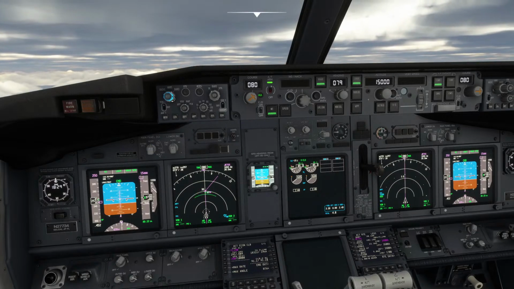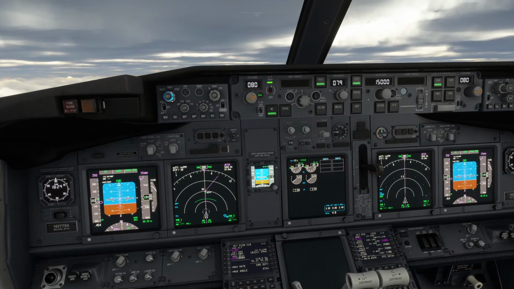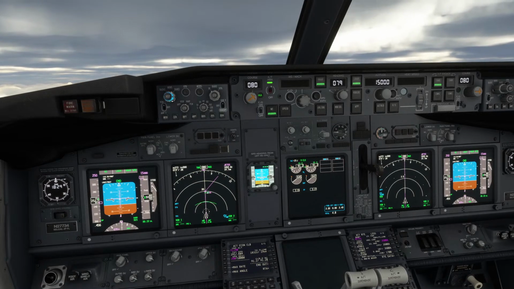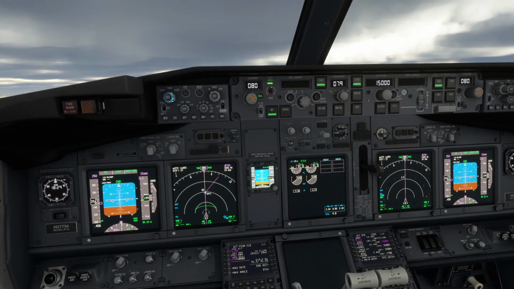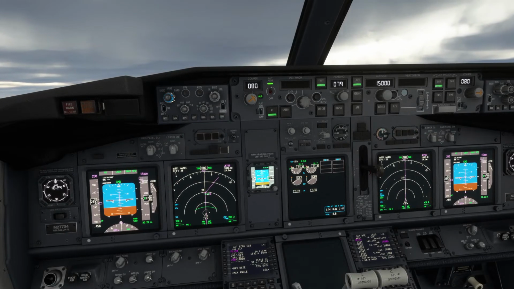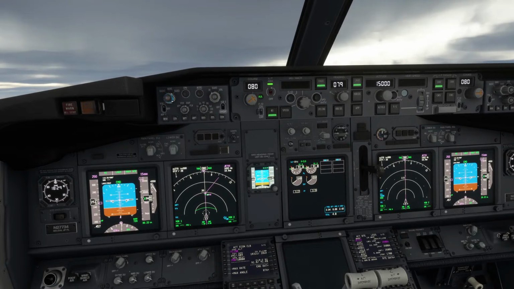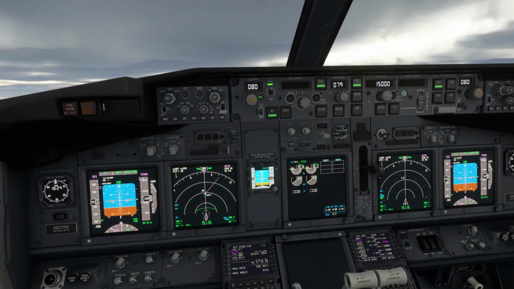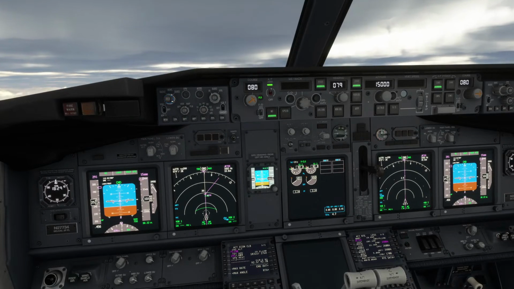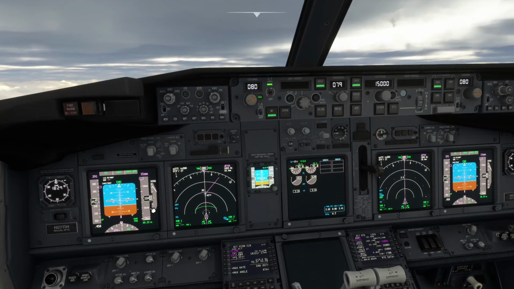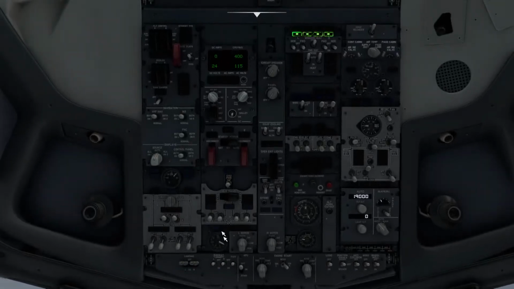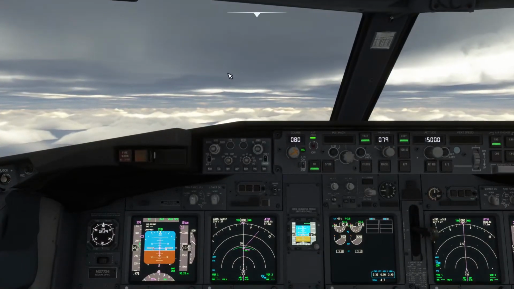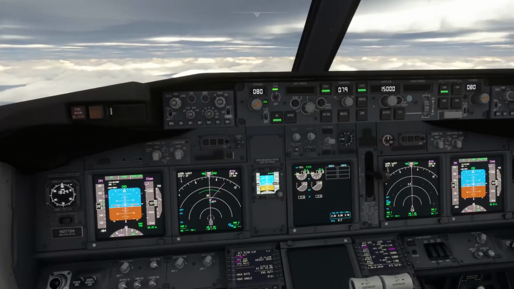Our minimums there are 700, right? So I'm going to start preparing it. So 700 as MDA. We are going to use another 50 feet for this approach, so 750 as baro. We just crossed 10,000 feet, so now we can turn the lights off. And we are going to keep the passengers seated for this short flight with this weather.